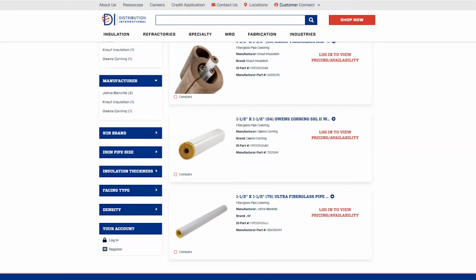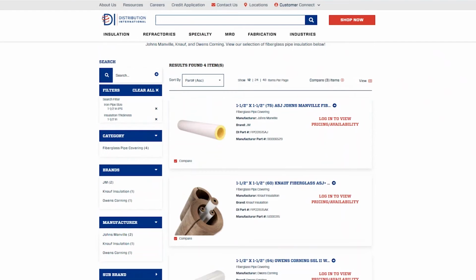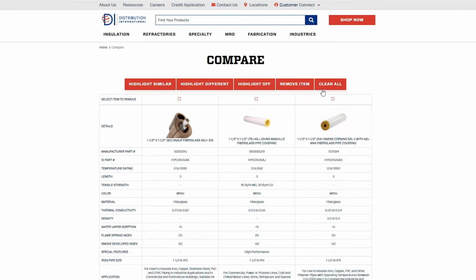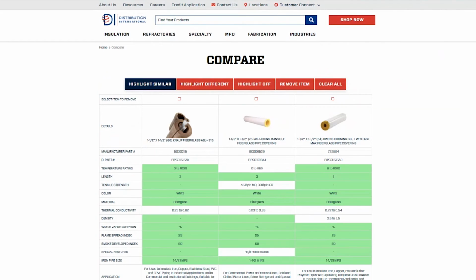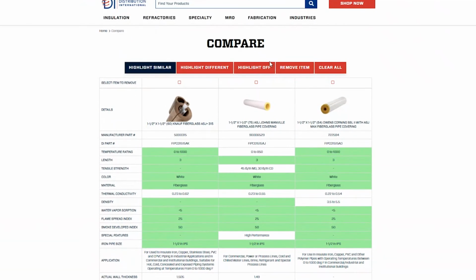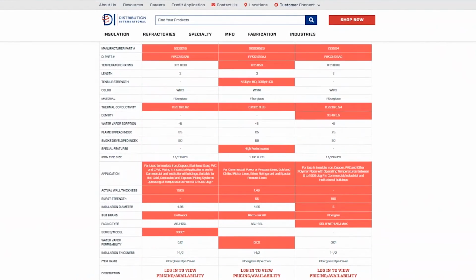For this example, I will not include JM's Ultra product, but want to compare the other 3 options. I simply check the compare boxes on each item and select the compare items at the top. From here, I can highlight the similarities as well as the differences between the 3 products.